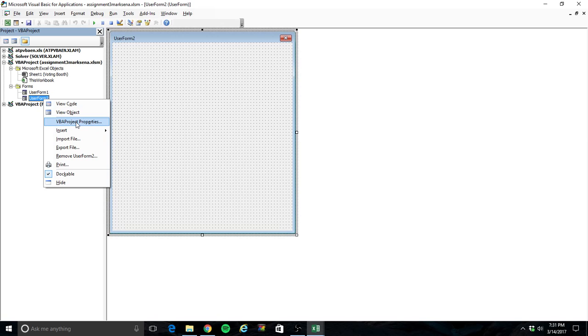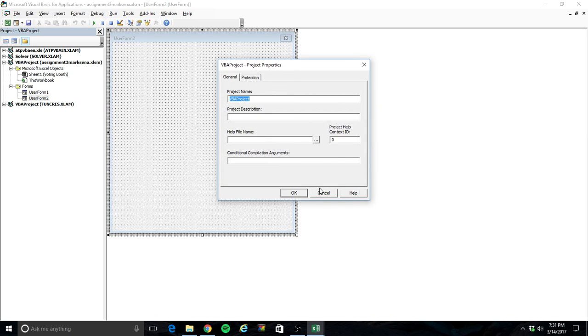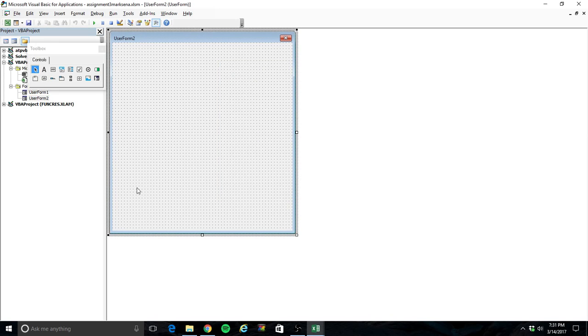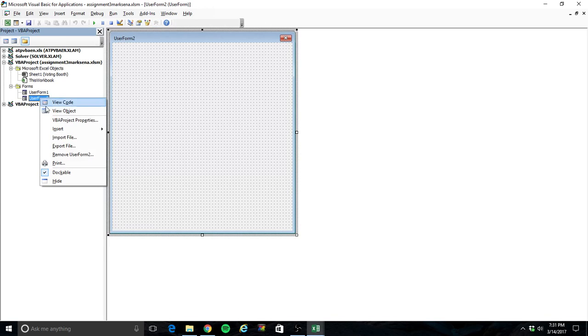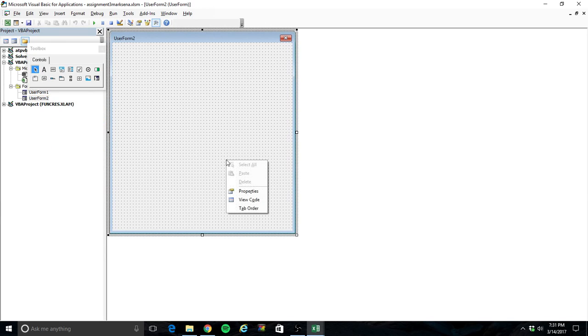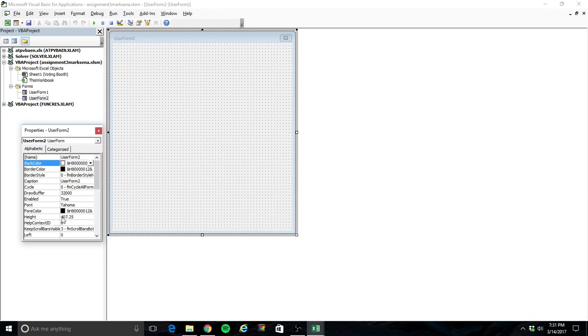I'm going to right click. For some reason my properties aren't showing up. Okay, this is what I'm looking for, my properties. For the background color, in honor of St. Patrick's Day, I'm going to use kind of a lime green background.